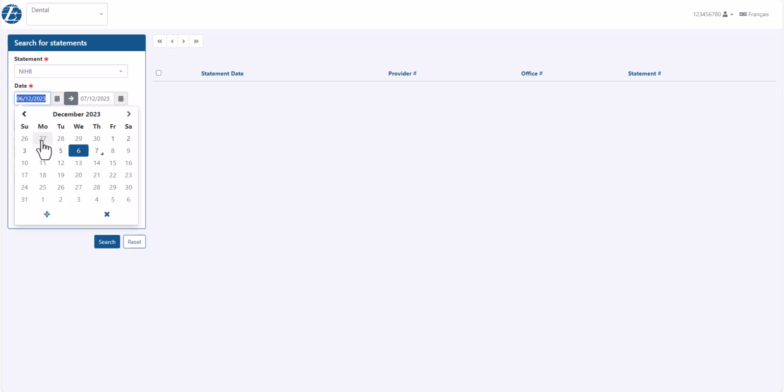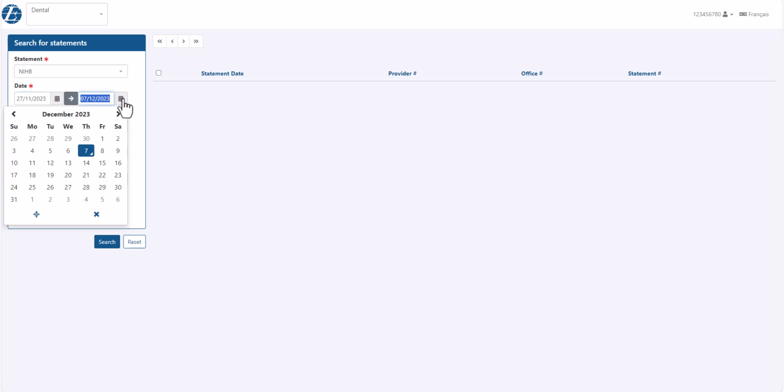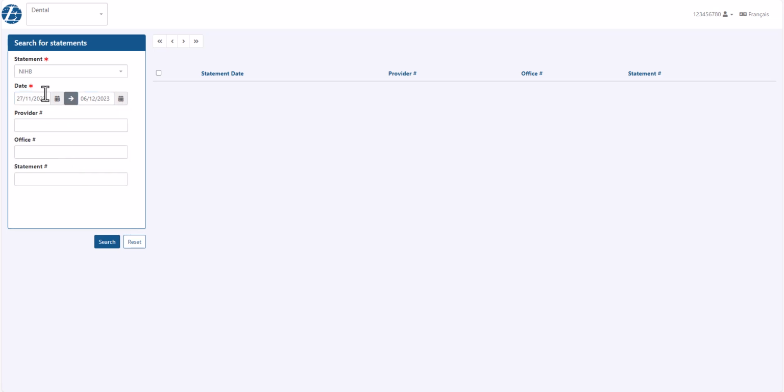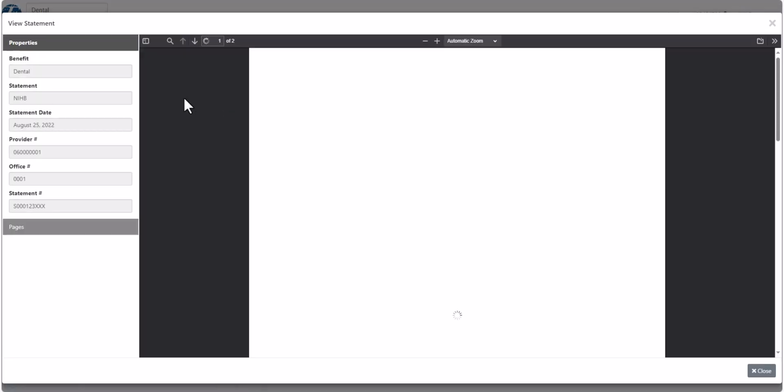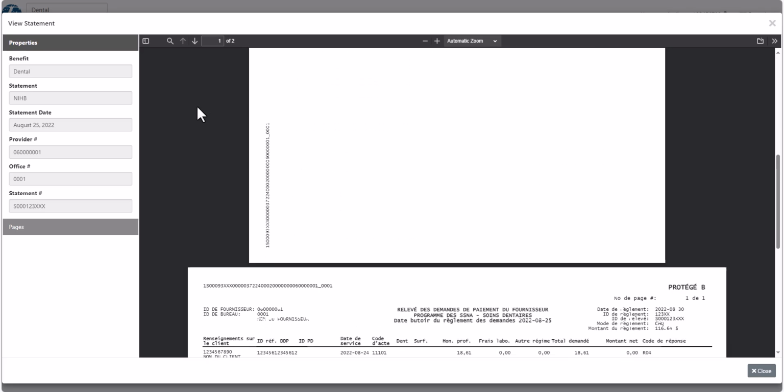Next, click the desired start date, then click the desired end date for your search using the calendar, or enter the start and end dates in the date range fields provided. Once you have entered the date range, click the Search button. Based on the date range you entered, all available claim statements will be displayed. Click the claim statement you would like to view.